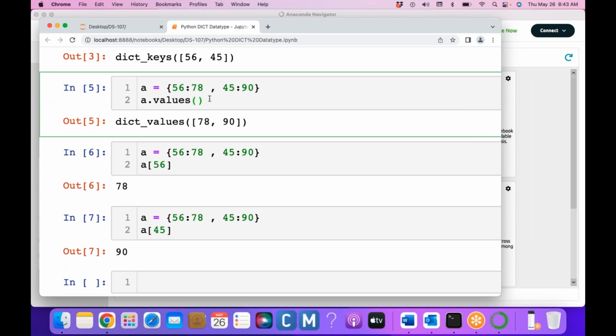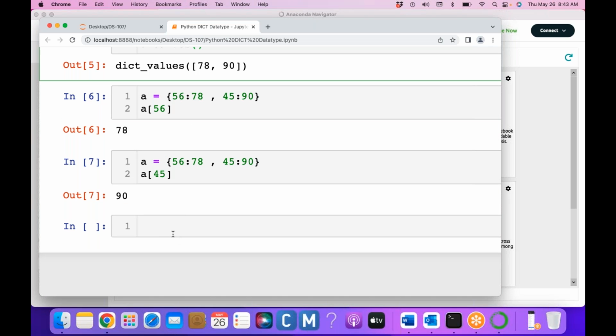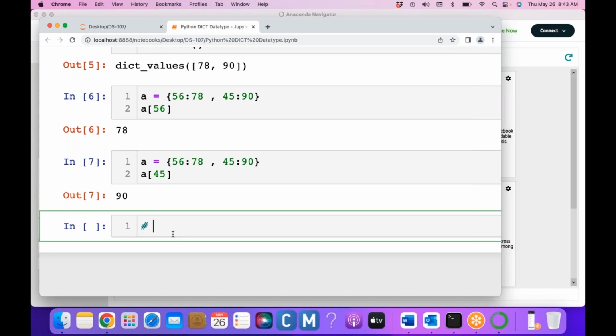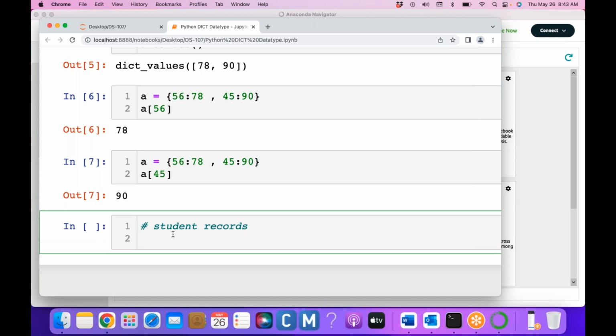Dictionary is nothing but key-value pairs. Usually we can call them records. For example, I want to create a student record. Student record means every student has their own student ID and a corresponding name. So here the student ID could be the keys and the corresponding values are the names of the students.